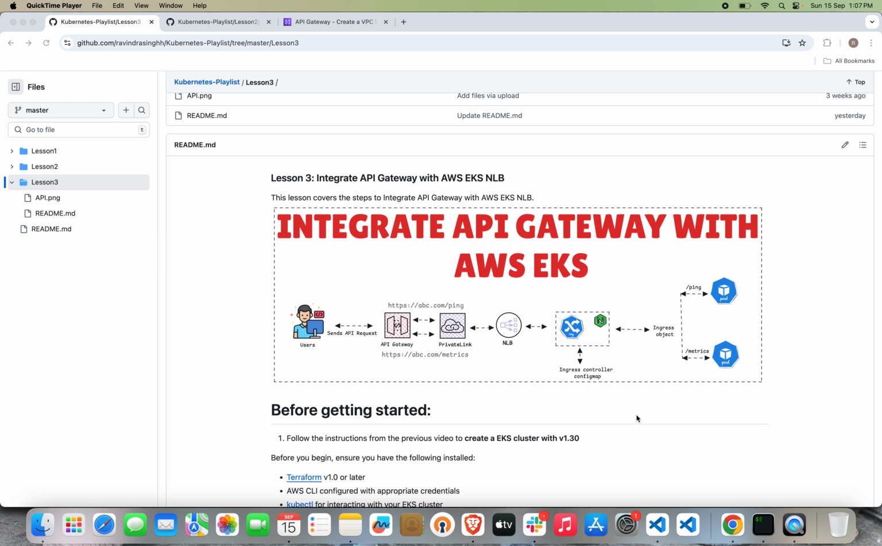We are in lesson 3 where we are going to see how we can integrate API Gateway with our AWS EKS network load balancer. In the previous video you have seen how we can set up the ingress controller, which will create the network load balancer. So in this video we will see how we can set it up.